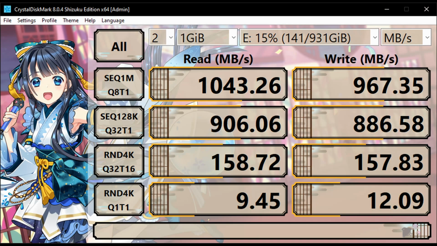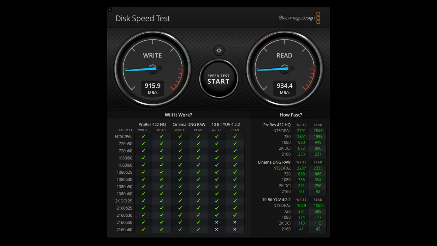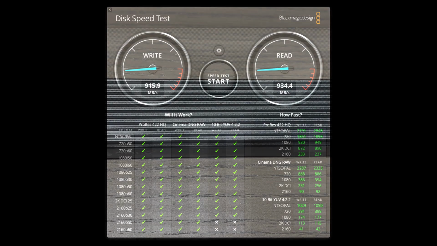The Orico enclosure transferred data faster. I got on average about 1000 megabytes per second for read and 1000 megabytes per second for write for both the Crystal Disk and Blackmagic benchmark. I transferred about 50 gigabytes worth of data and it took about 10 minutes in total.